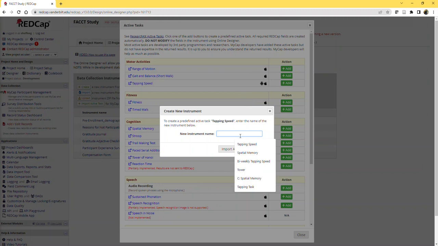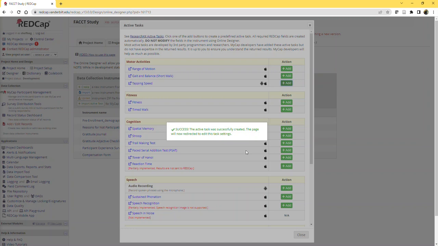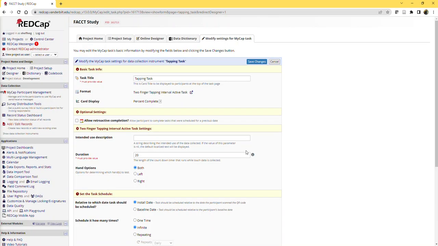When I want to add this active task to my project, I can give it a name. I'll just call it my tapping task. And it's going to import it for me. And then I can do a little configuration. So again, I could edit the task title. There's not a lot that you can change about these because these are pre-built tasks that come from this ResearchKit library of tasks. But you could add a little information about the task if you want. For this one, it has a duration of 20 seconds by default. You could change that to just 10 seconds.